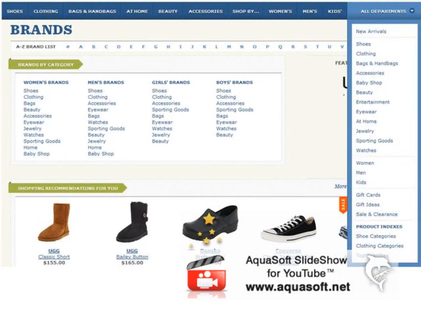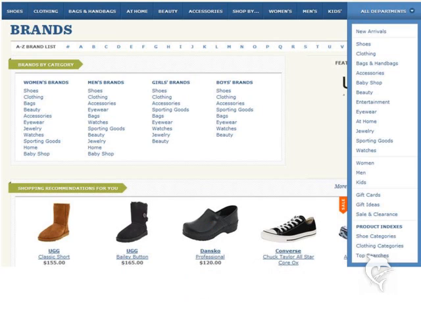Zappos. Online retailers are really great places to explore facets. Zappos uses tons of facets, but they don't put a menu showing all of the facets in one place. We can find a few here on the home screen though. First, the main panel is labeled Brands by Category.